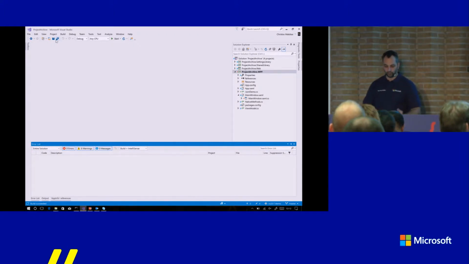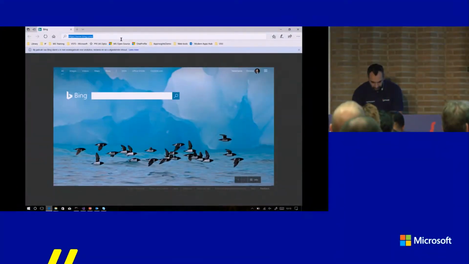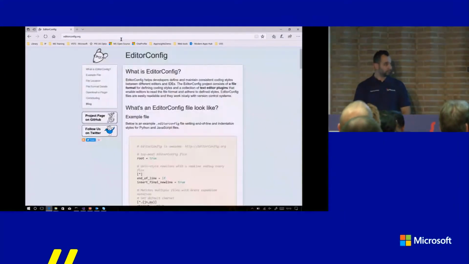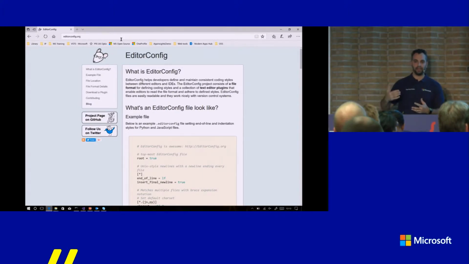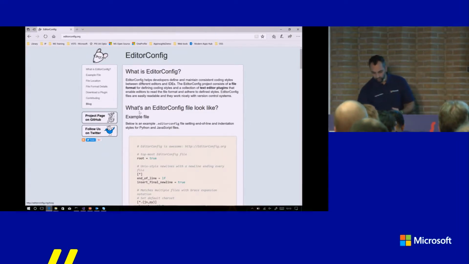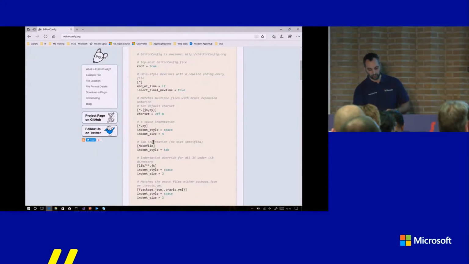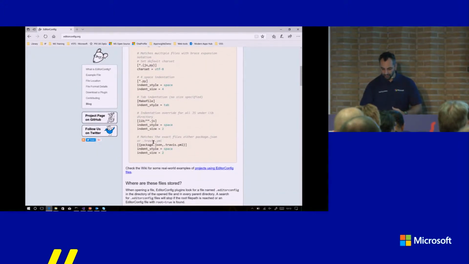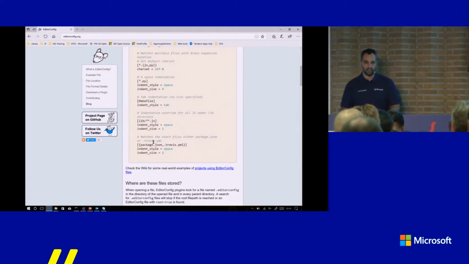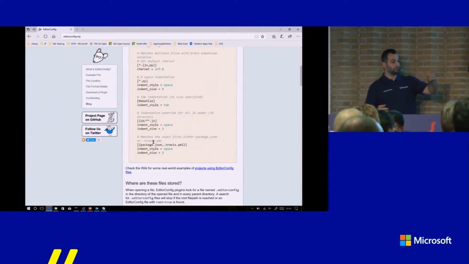So editor config is an open source initiative. If I just jump onto my browser and go into editor config, this is it. Editor config is for lots of languages, not just .NET, not just Visual Studio. The idea is that you can apply an editor config file onto your application, and that will enforce some kind of settings. So in here, we have something like root, what kind of indent style you want to have, and lots of different things they can define there. But obviously, we wanted to make that work for, yep.